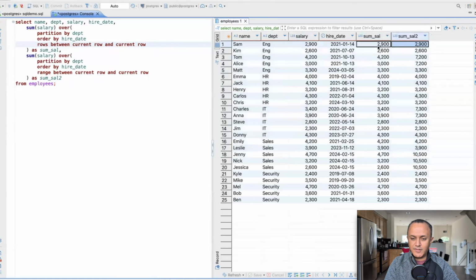So you see, this one is exactly the same. This one is exactly the same. These two are different. Why? Because, imagine how this works. We're trying to compute this value. This is in sum sal 2, which uses range. So range says between current row and current row.